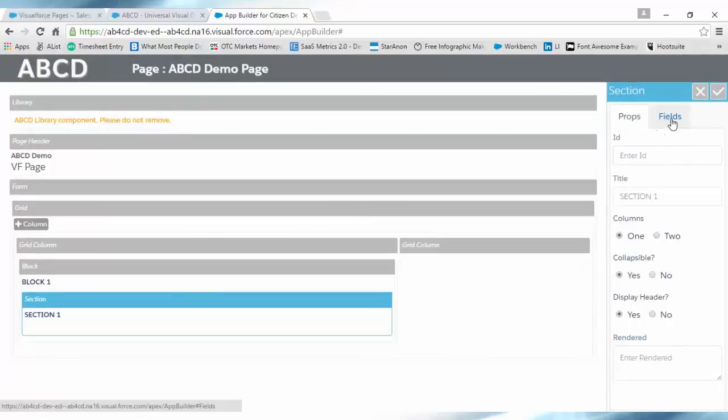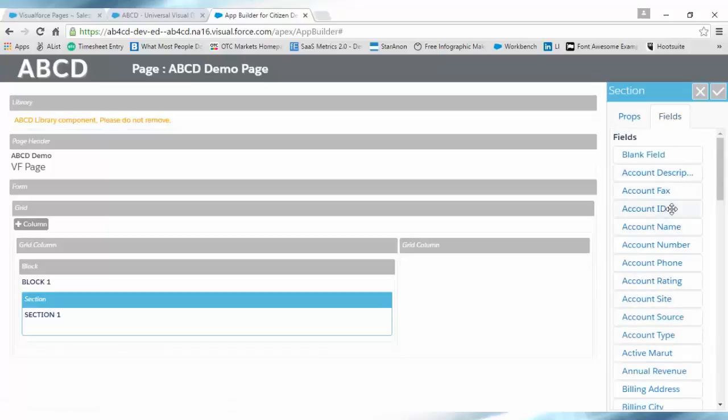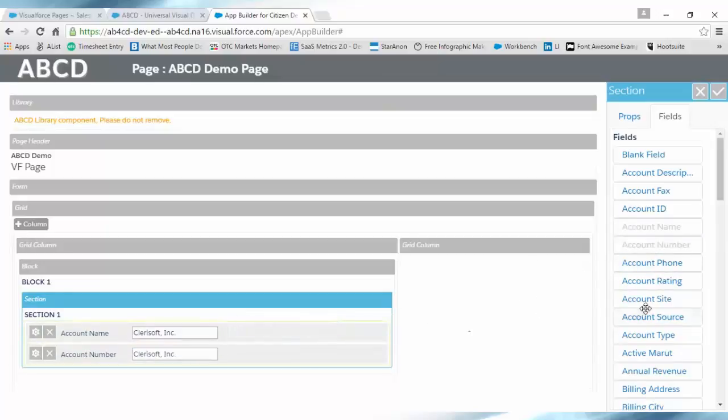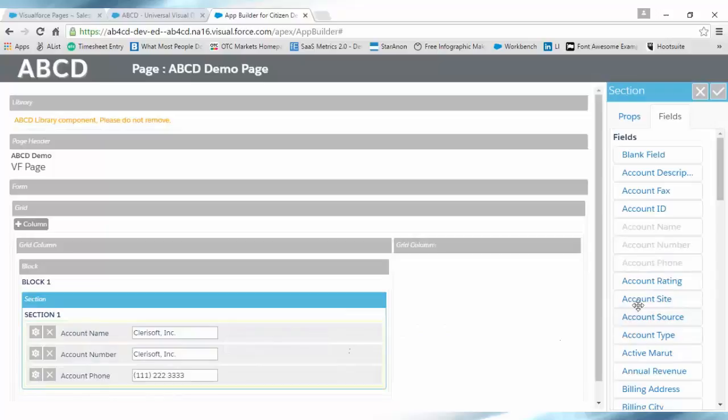When you click on the Fields tab, you see all the available fields, and of course these are the fields related to an account because I have chosen account as my base object for this page. At this point, all I do is drag and drop account name, account number, account phone, account site, and of course maybe account rating. I am done.